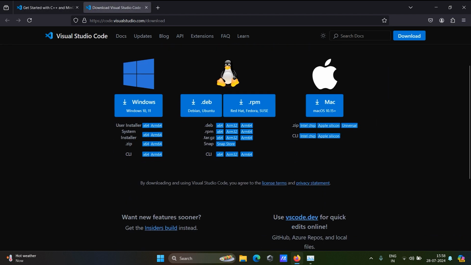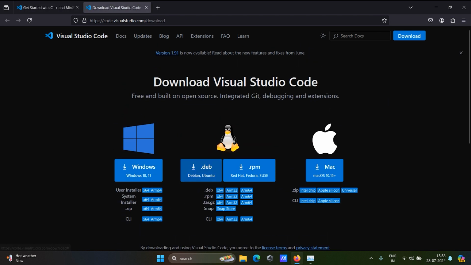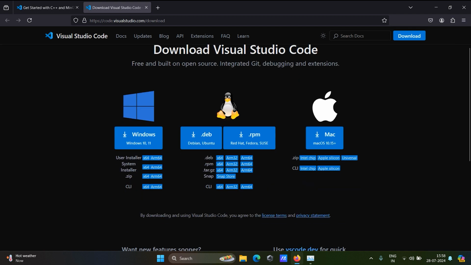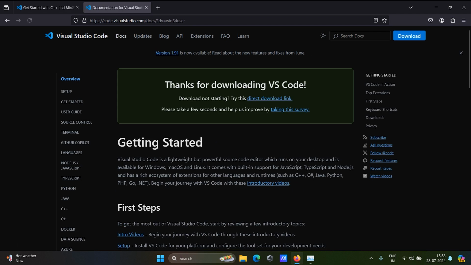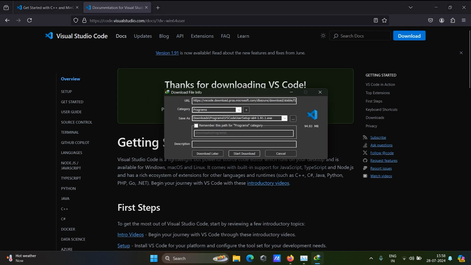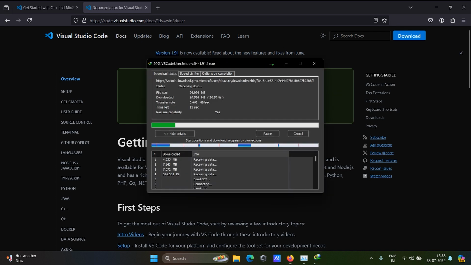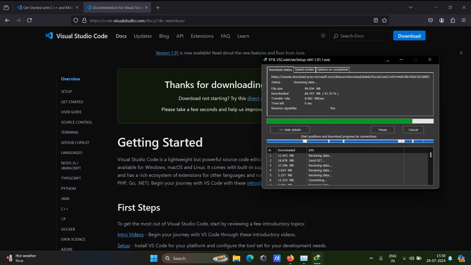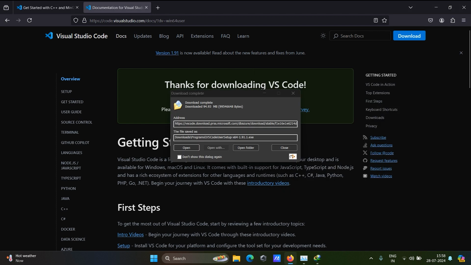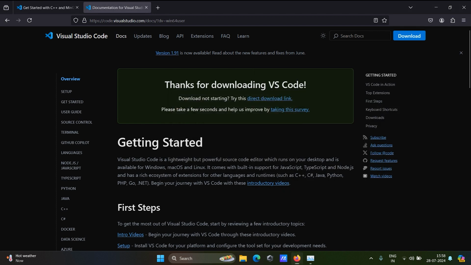On this page you will get many options for Windows, Mac or Linux. I'm using Windows, so I will be going for the user installer for x64. Just click on it and it will start the download for you. In your case you may get a different one, you just need to download it. It has been downloaded, so just click open.